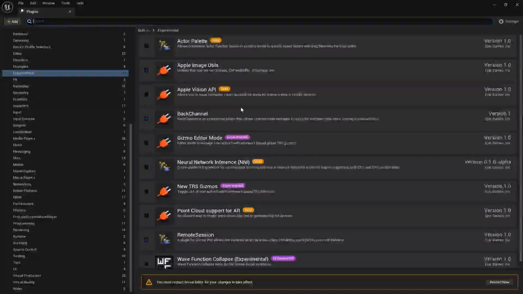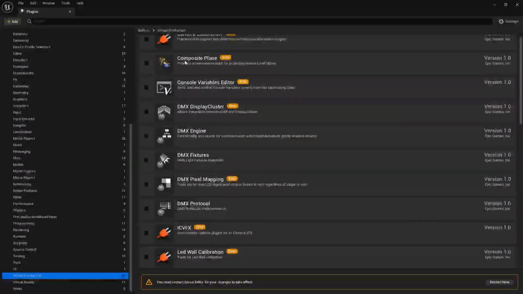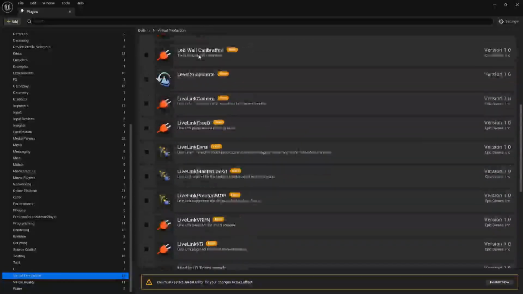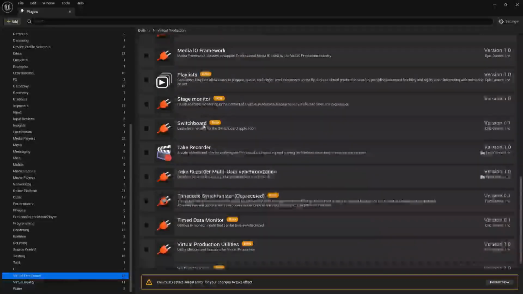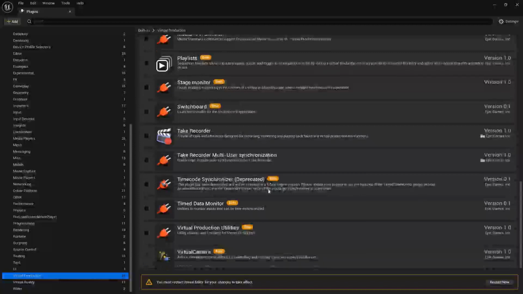Let me clear my search credentials here and see if any of those sound interesting to you, or if you're working in virtual reality, work through some of these. You can see some DMX controller stuff inside of here too. Camera calibration is another one to call out. So the live link camera. And a lot of them are tagged for multiple inside of here. I already mentioned take recorder, and there's a couple other take recorder. Timecode is another one, the synchronizer. This one is deprecated, even though it is in beta, which is just silly, but that's fine.